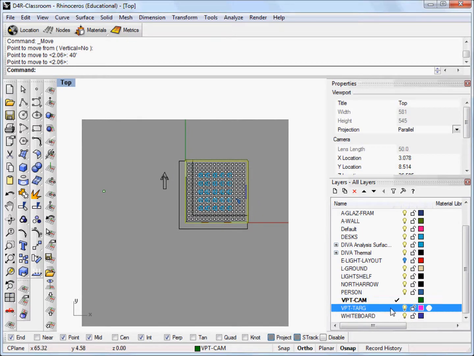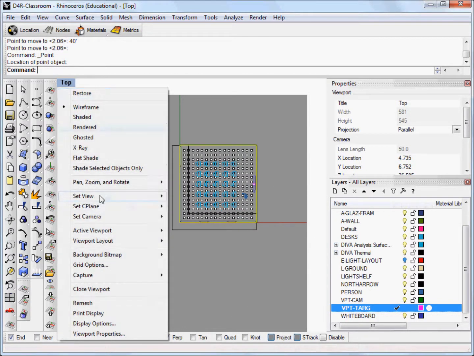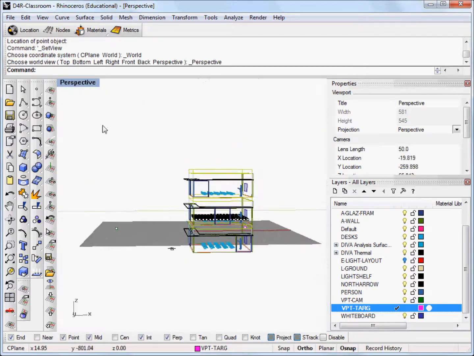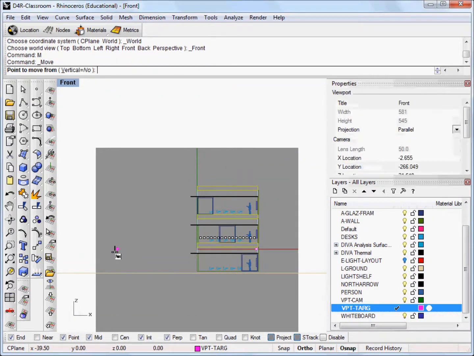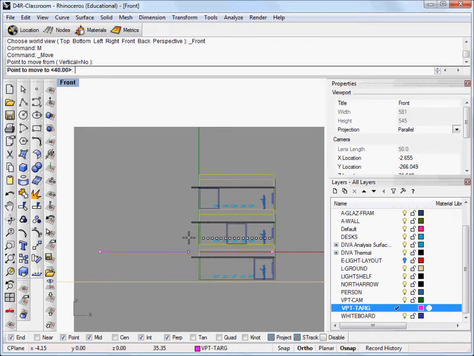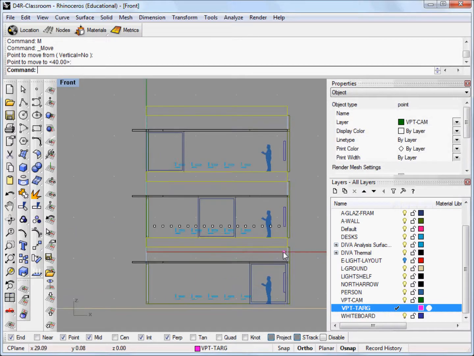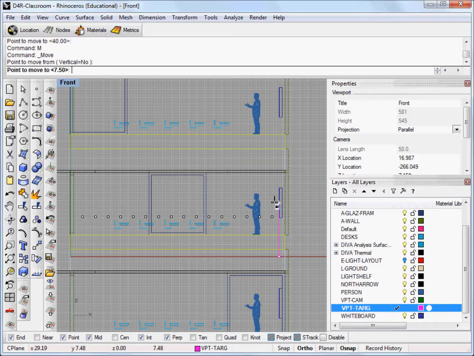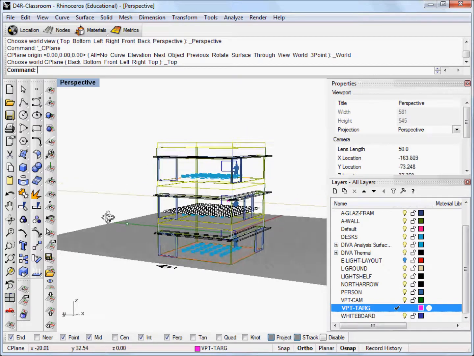Then turn on your viewpoint target layer, make that active, and put a point right in the middle of the whiteboard there. Now change to perspective view, or actually, if you'd like, the front view. We want to put our viewpoint pretty much at eye level, in the center here vertically. And we want to make sure that our target viewpoint is in the middle of the whiteboard. Okay, so now we've created two reference points.